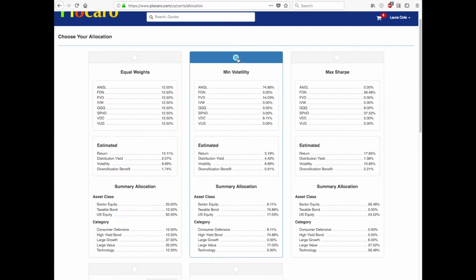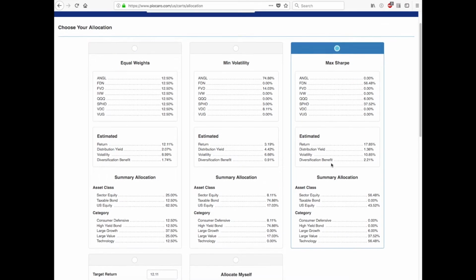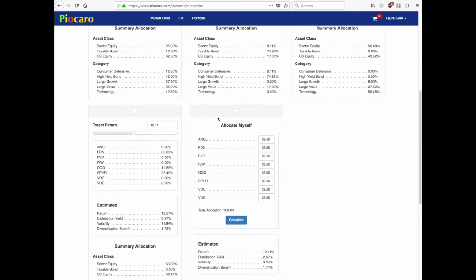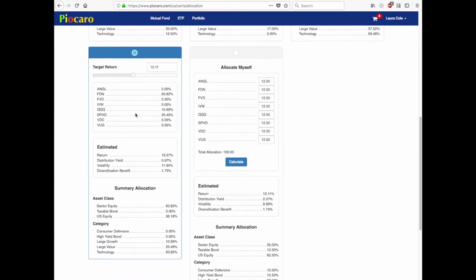Next up is the low risk volatility option. If you want to ensure a portfolio with the lowest possible risk or volatility, then this one's a good choice. Or, if you're keen to maximize the risk-adjusted returns, you might opt to build your portfolio via the Sharpe ratio option. If targeting a particular return is a priority for you, then the target return option might be ideal.